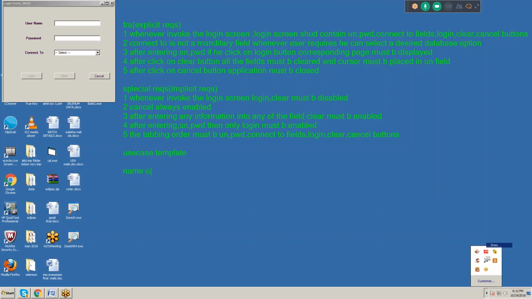Name of the use case: login use case. Brief description of use case: it will describe all the functionalities.